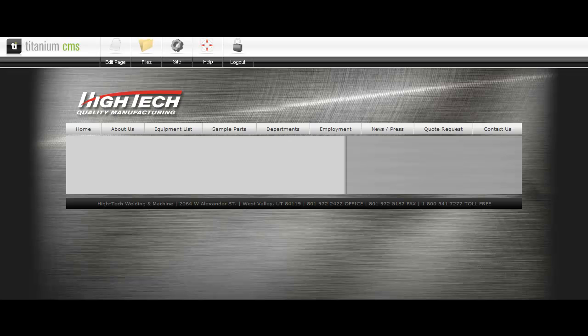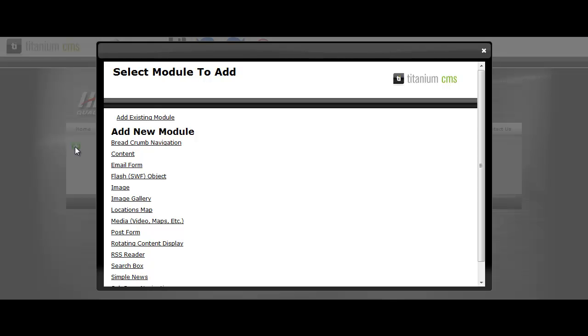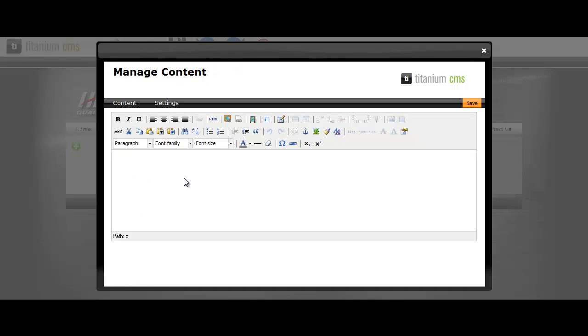To get started, make sure you're logged in as an administrator to see this menu. Go ahead and click Edit Page. Go ahead and click on the green button, and you'll see a list of available modules that appear. We're going to go ahead and simply select Content. You'll notice the Manage Content window appears.